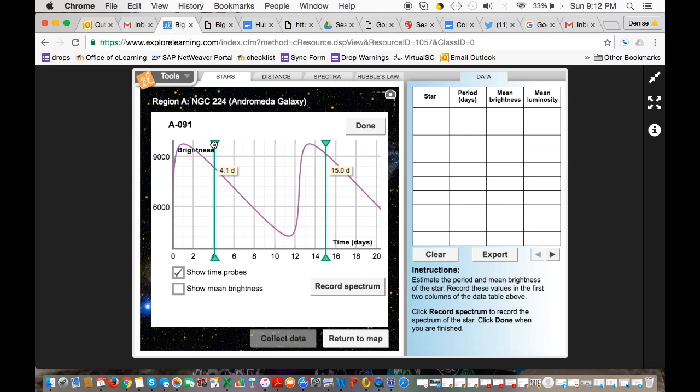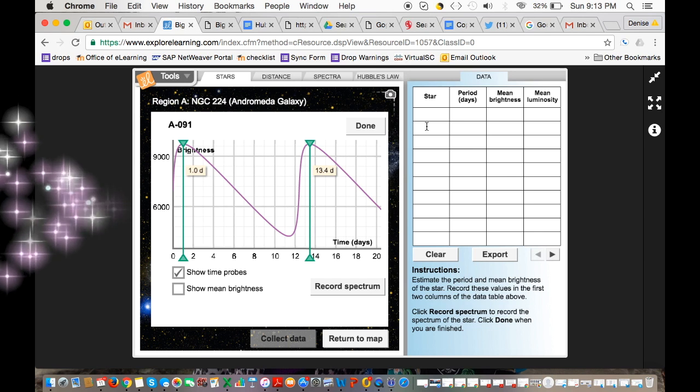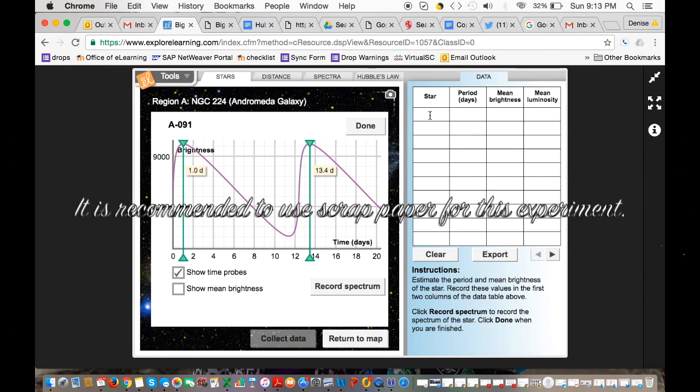We're going to move this to the top of the light curve to determine what we like to call the star's period. They're pretty much at the top of the peaks right now. So we have 1 day at the top of this peak and 13.4 days at the top of this peak. Well, we're going to subtract. So the overall period of this star, A-091, is approximately 12.4 days.